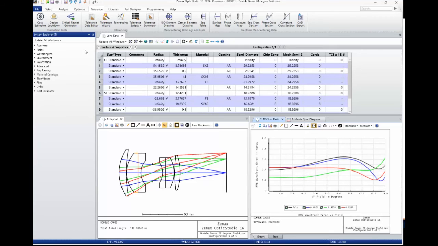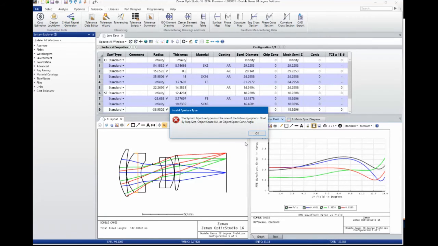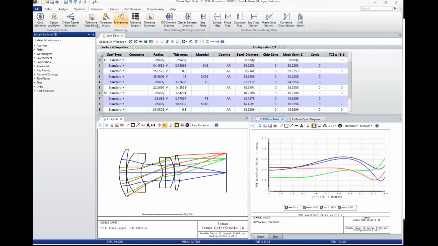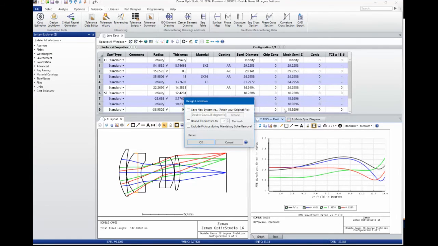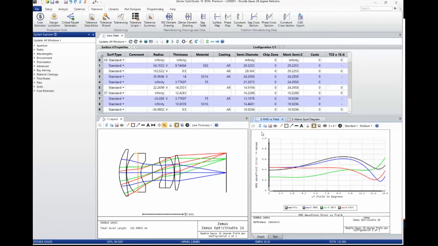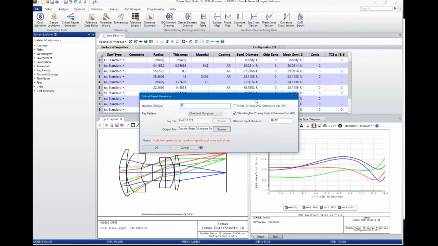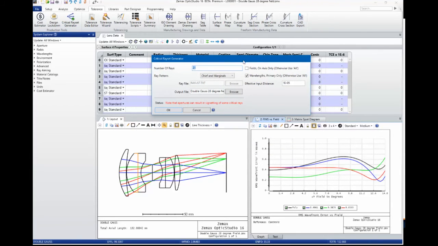So if I come into this optical system, I can click on the critical ray set generator. Okay, and actually maybe I didn't run the design lockdown tool on this system. Let me do that first here and click OK. So it's going to fix a lot of those parameters for me. You can see that all of the semi-diameters are now user-defined. And now when I run the critical ray set generator, I can see the dialog here.